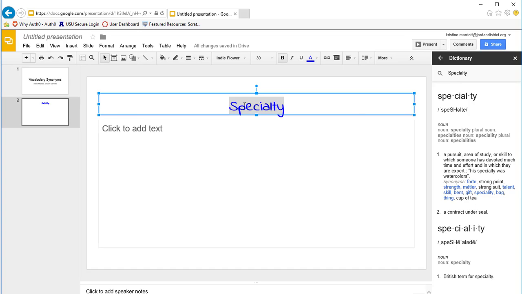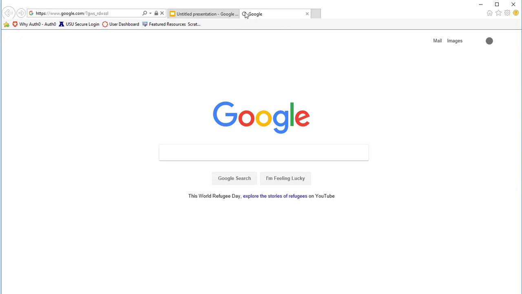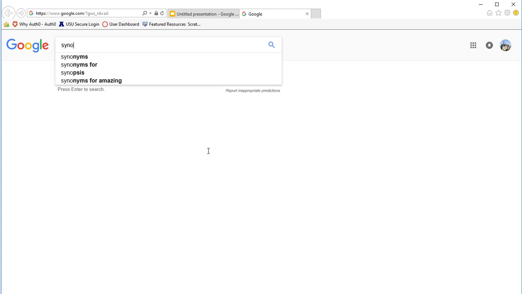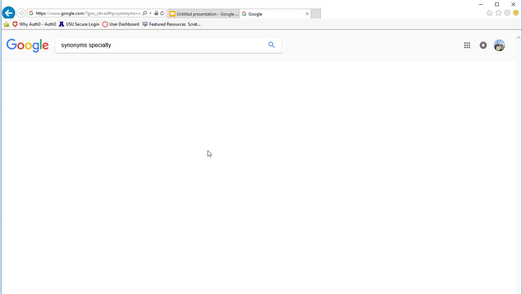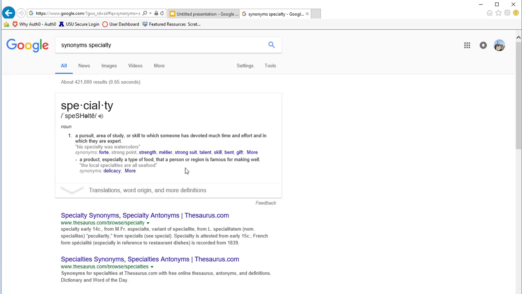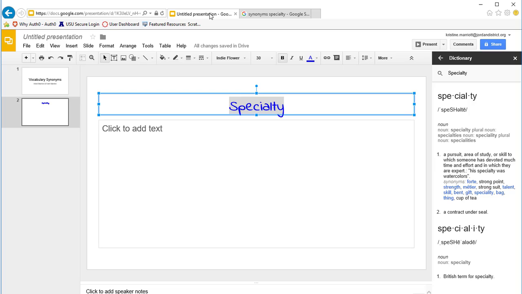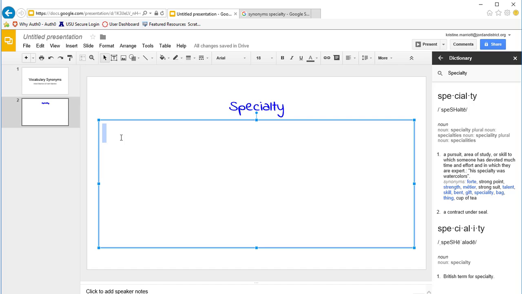Another way, if this is not working for you, you can come up here. Do you see this? You would go right here, and then I would write synonyms and then the word specialty. And again, they come up with a list of words that you can use. So there are two different ways. The third way is you can go into my library, and I have several thesauruses that you can look up the word specialty.